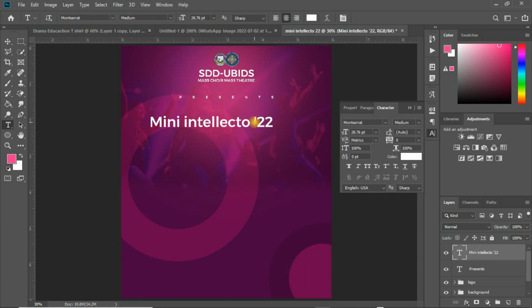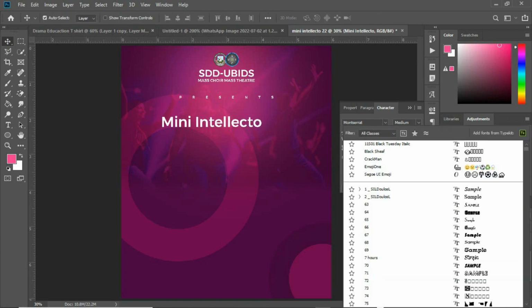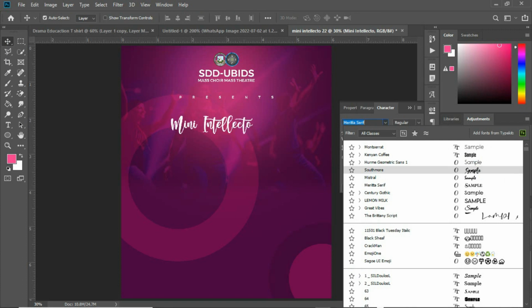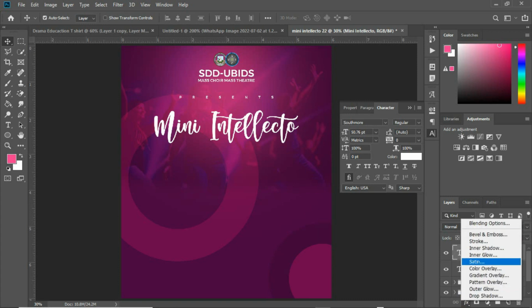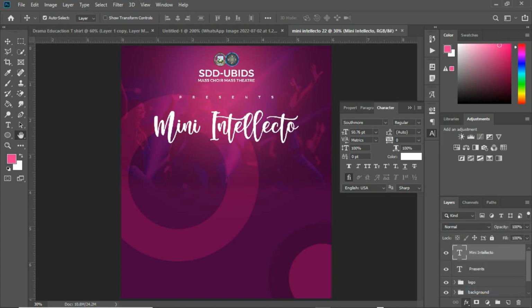Let me first of all do away with the 2022, and change the I to uppercase, Intellectual, like this. I'll be changing this to a font named Southmore. Then maybe increase the size a bit. Then I'll be applying some effect to this text, maybe an outer glow effect. With this layer selected, let's come to add layer style and choose outer glow.